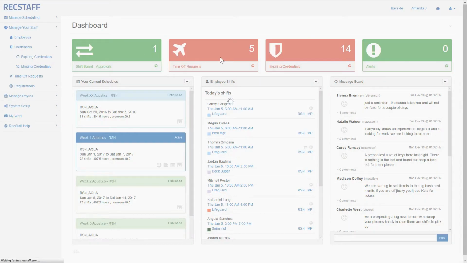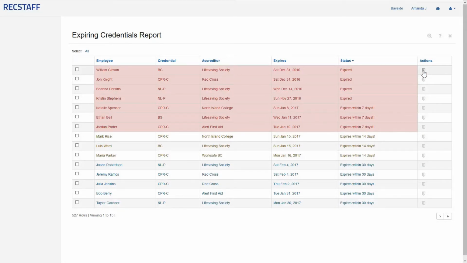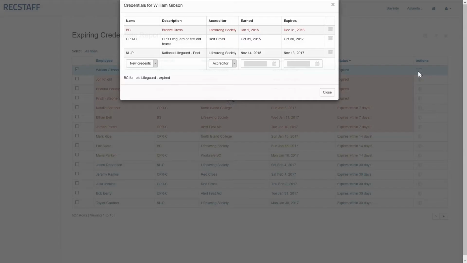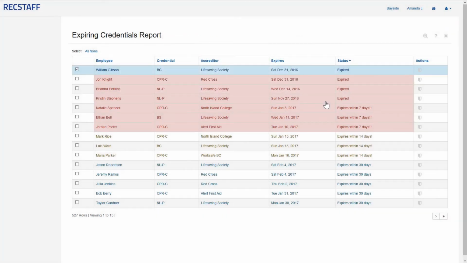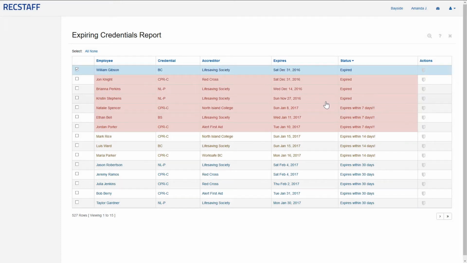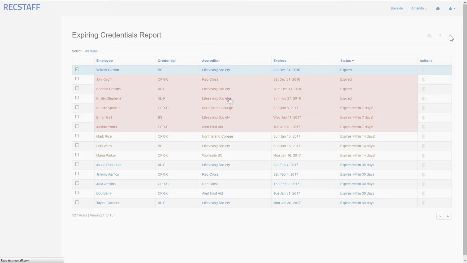Under the Actions column, you can click on the shield icon and add the credential here, using the same dialog box that is used throughout the system to add credentials. Both the expiring and missing credentials menu options allow you to add credentials here directly. If you have a number of credentials that need to be added, you would do so through these two menu options. For example, when you're first adding credentials to staff, you can add them here using the Missing Credentials menu item.